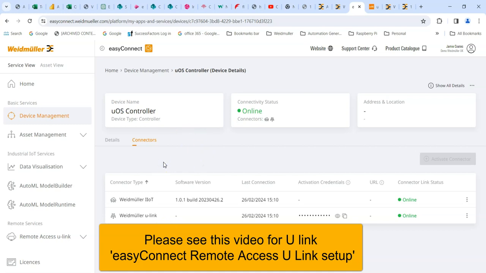So the purpose of today's video is to show you how to set up the Telemetry app to extract data tags from the controller hardware into the easyConnect Telemetry cloud service.